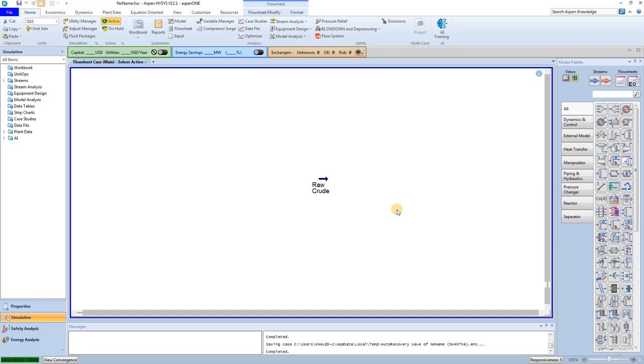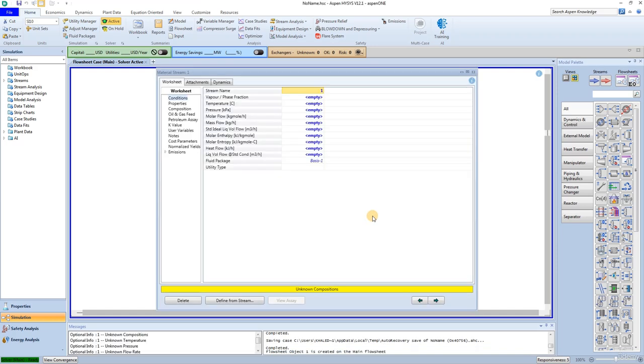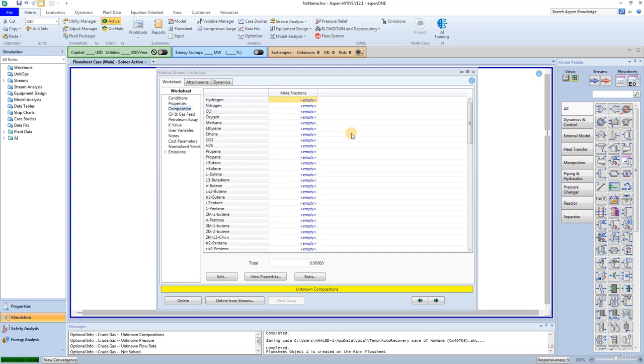Now to our third task. Build the flowsheet. Add another material stream to represent the gas portion of the production flow. Change its name to crude gas. Set a temperature of 66 and molar flow of 49.9. Enter the following composition.